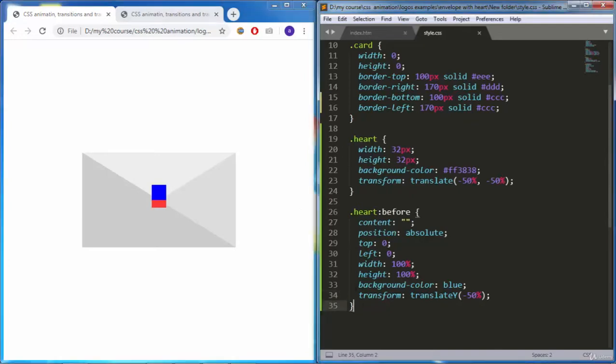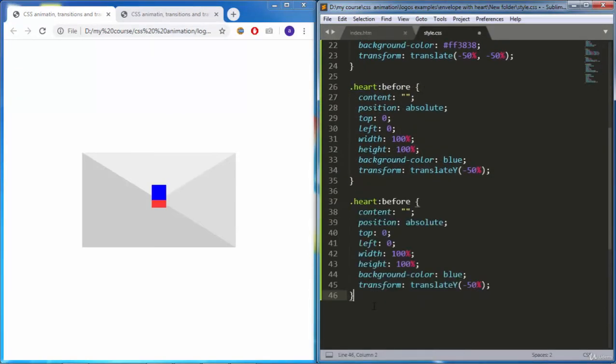Great! Now I will copy all of that, paste it again, and I will just change before to after. And I will change the blue background to, let's say, green.